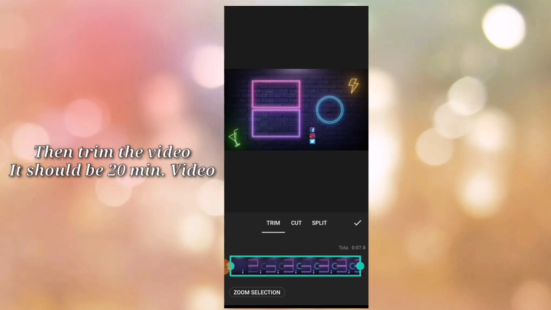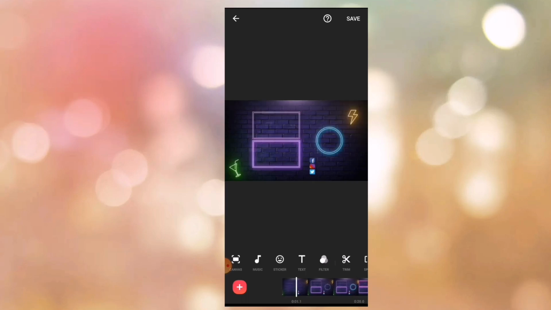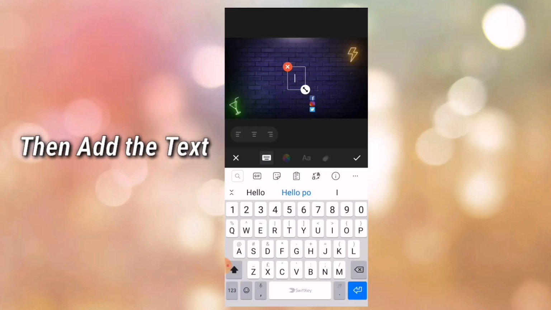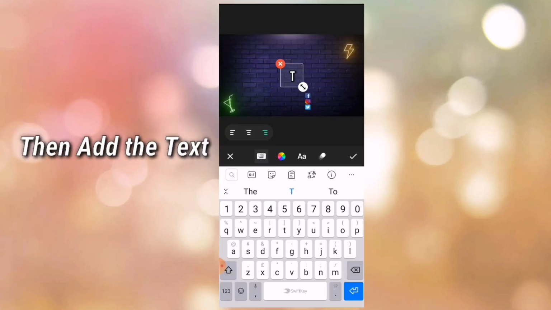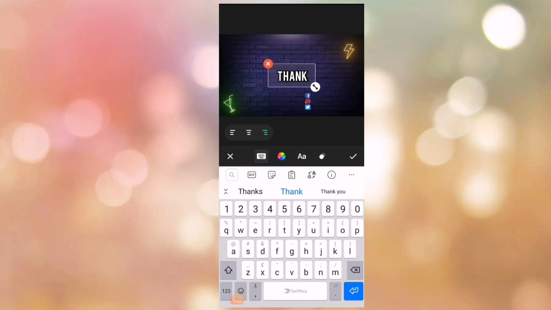It should be 20 seconds. So ang outro is dapat mga 20 seconds lang. So yan, trim lang natin. Then after yan, lagyan natin ng text. So yan, thanks for watching.